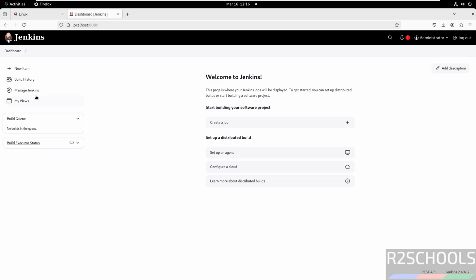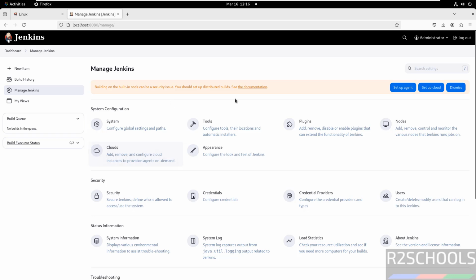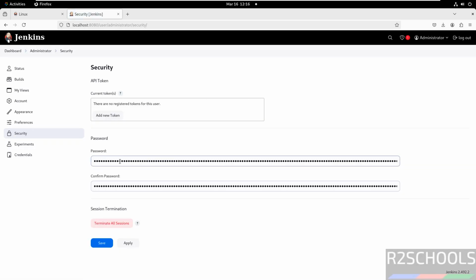Okay. So if you want to see manage Jenkins, go to the manage Jenkins option. See, here we have a number of options like plugins, nodes, appearance, system, security, etc. Suppose you want to change the password of this user, just click on this user, then click on security, or just click on users, then security. Either is fine. Click on security. Then here you need to provide the new password. Then you have to click on save. Okay, this is the way. I am not going to change the password.